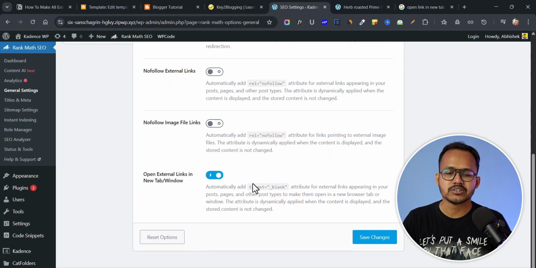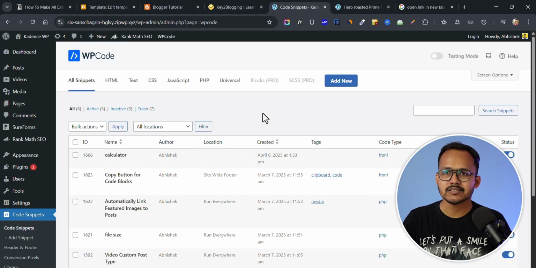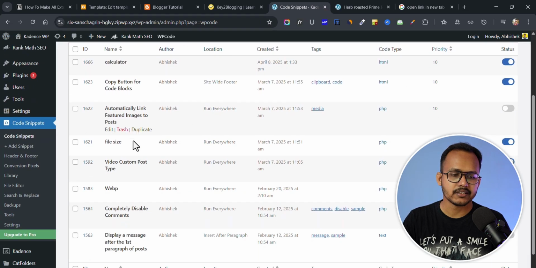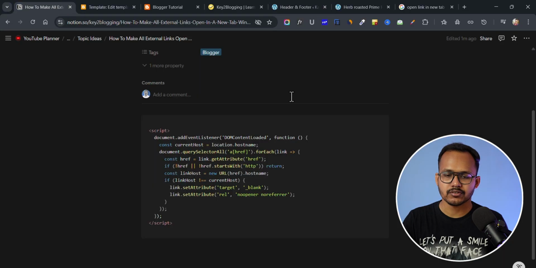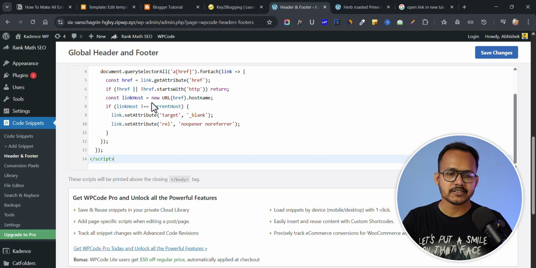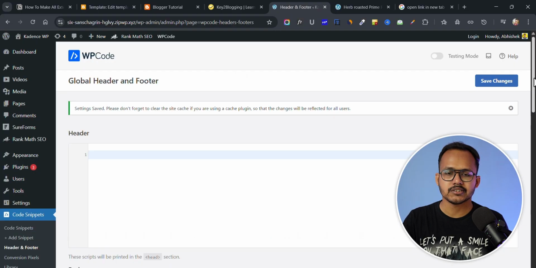And you can also use a script to open all external links in a new tab. So just click on code snippet. Here we are using a code manager plugin, which is the WPCode plugin. Here you will get the option header and footer. So you need to paste the script in the footer section. So you can use the same script in WordPress as well. Just paste this script, click on save changes.